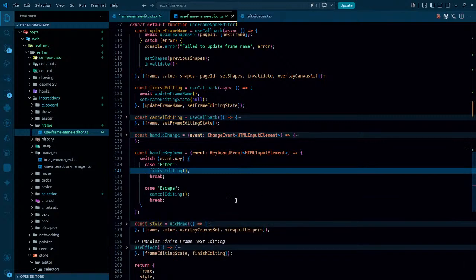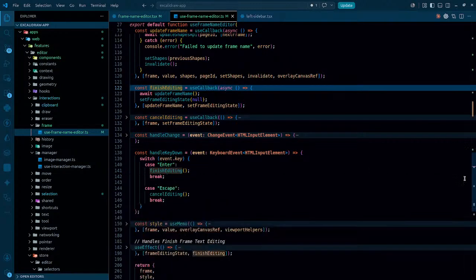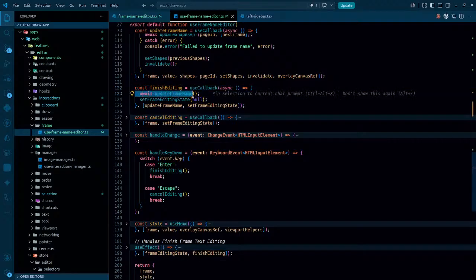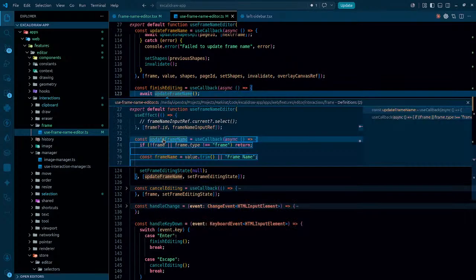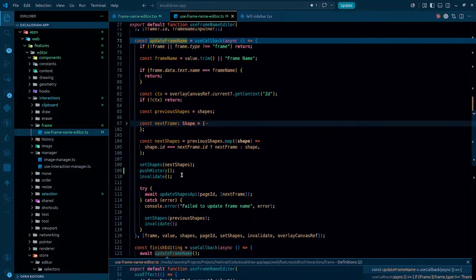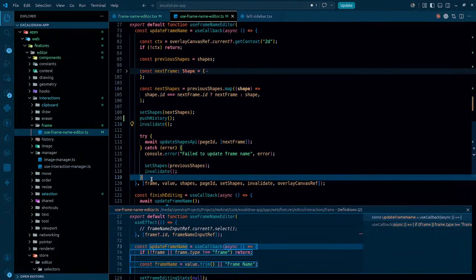So whenever we click enter to finish editing, when it comes to the finish editing part, it just simply updates it, sets the frame editing state to null, that is fine, and this part in fact invalidates it. So it is invalidated.